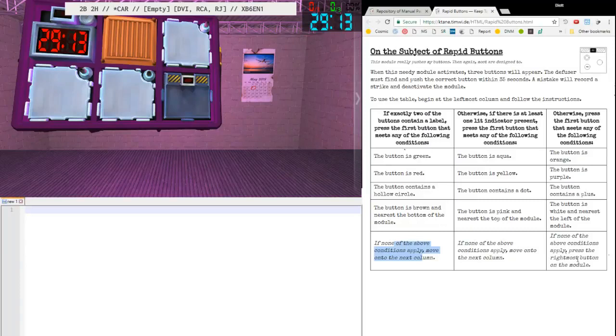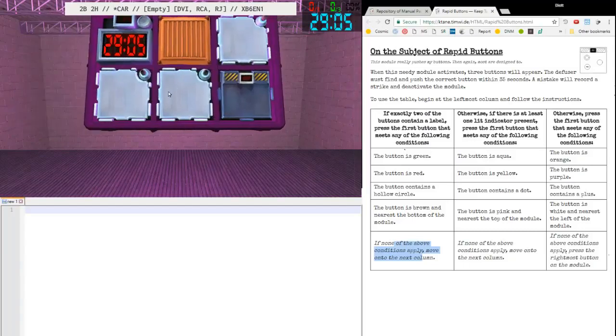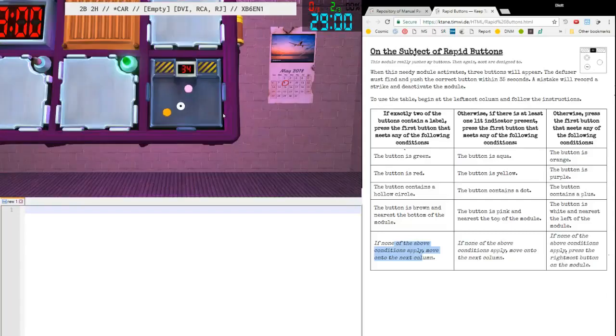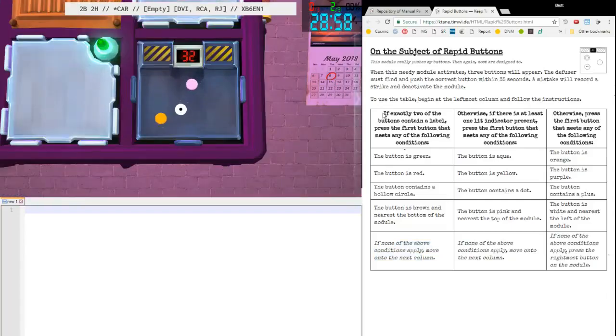Personally, as the defuser, I just want the expert to read rules to me fast. Prompt if needed on the first section here. So let's trigger this sucker, see how it looks. There we go. So they would ask me, okay, do 2 buttons have a label? No. Is there one lit indicator? Press the aqua button? No. Press the yellow button.